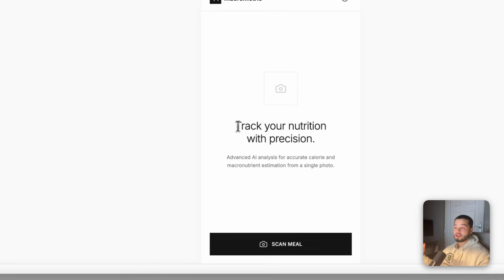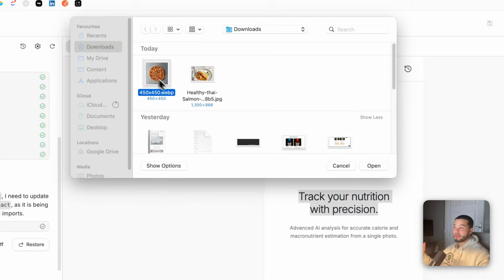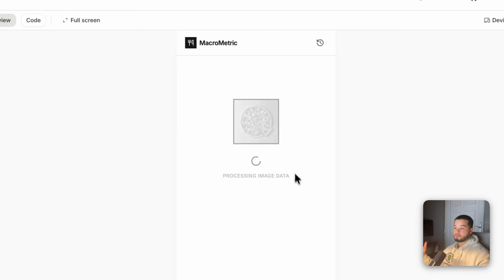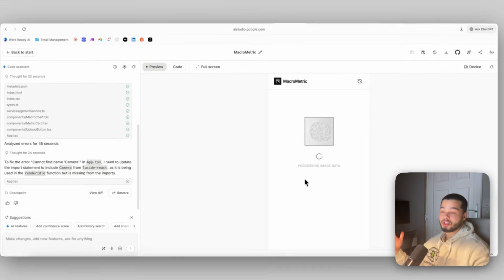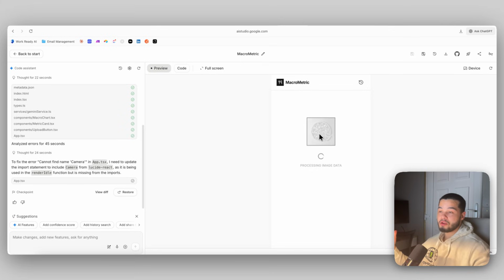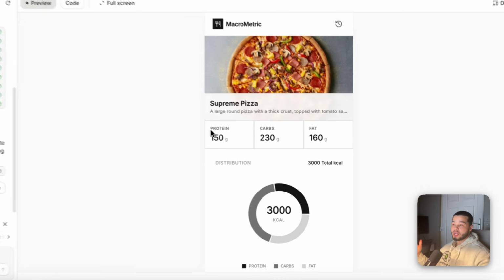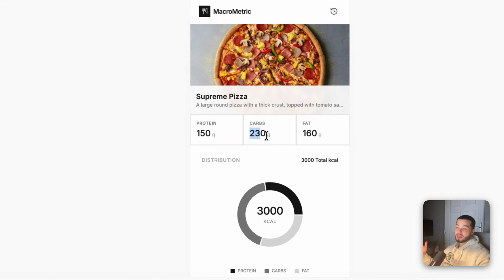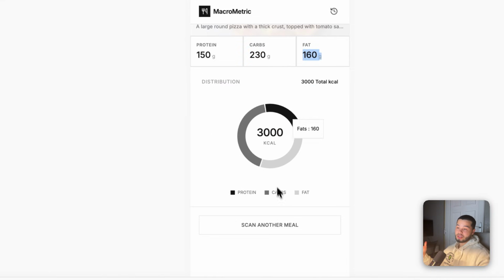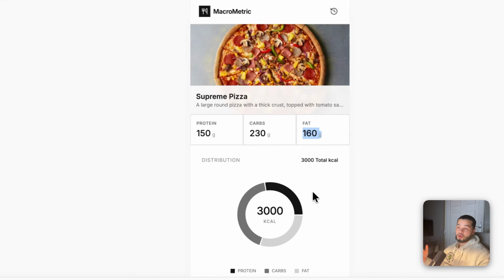But you can see here, it says track your nutrition. We can upload an image here. If I press scan my meal and I upload this picture of a pizza, it should process the image and output how many calories are in this meal just off one prompt. So you can see here, protein 150, carbs 230, fat 160, and it's about 3,000 calories, which is actually bang on.